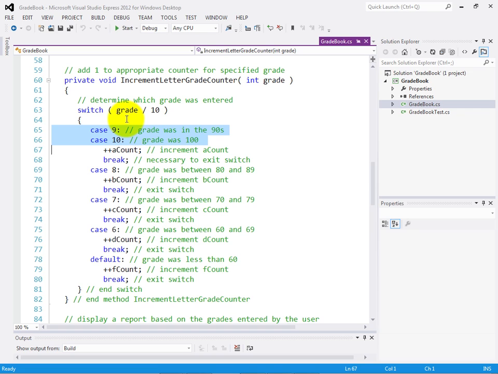So if I have a grade in the 90s and I divide it by 10, the result will be 9. If I have a grade of 100 and I divide it by 10, the result will be 10. So for the cases of 9 or 10, based on this controlling expression, we will increment the A count and then we will break out of the switch statement. If I remove that statement, interestingly, I'll get a compilation error in C#, unlike C, C++, and Java and some of the other languages that support this switch statement.